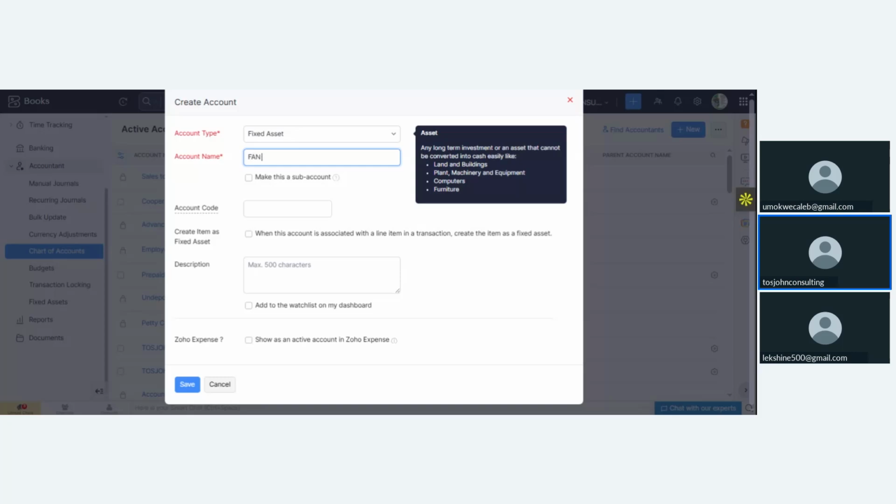The name is what? Fan. And of course, fan can be under office equipment, right? But for you to be able to track the specific asset that it is, you can leave it as fan. You can specify, maybe is it a standing fan? Is it a ceiling fan? Is it a wall fan? You can specify it here. Standing fan. Then maybe it is Aux, you can just put it in brackets, Aux fan.